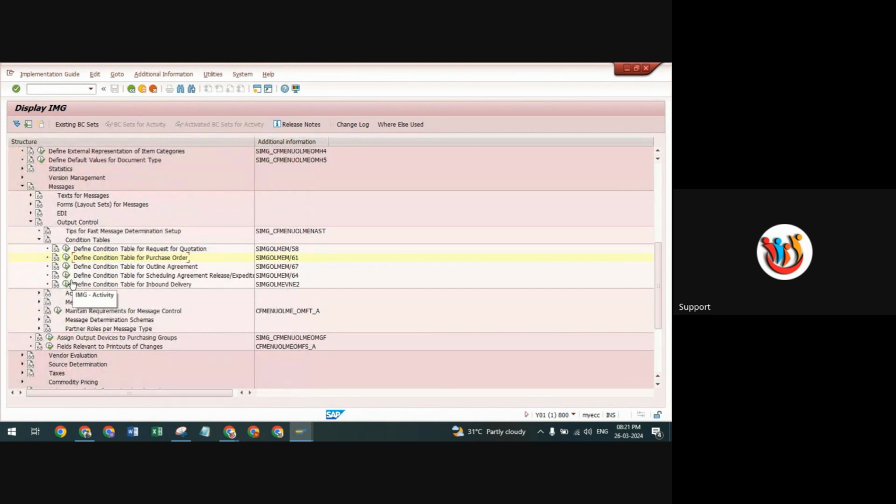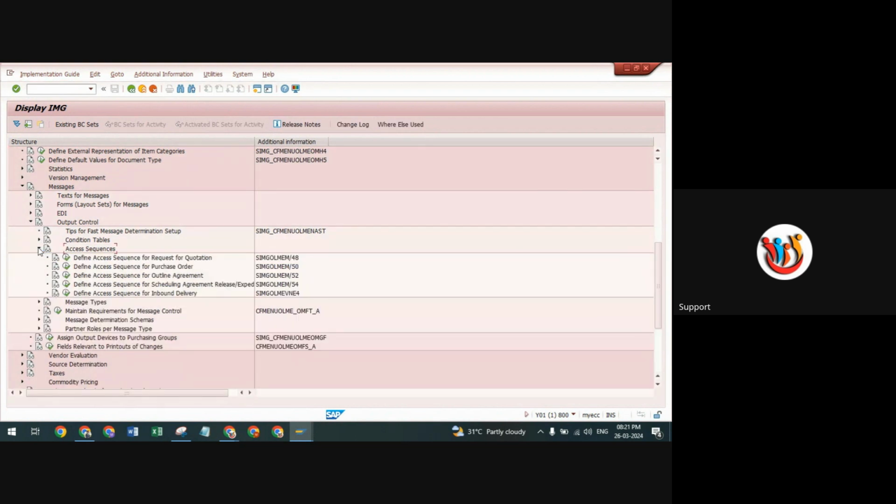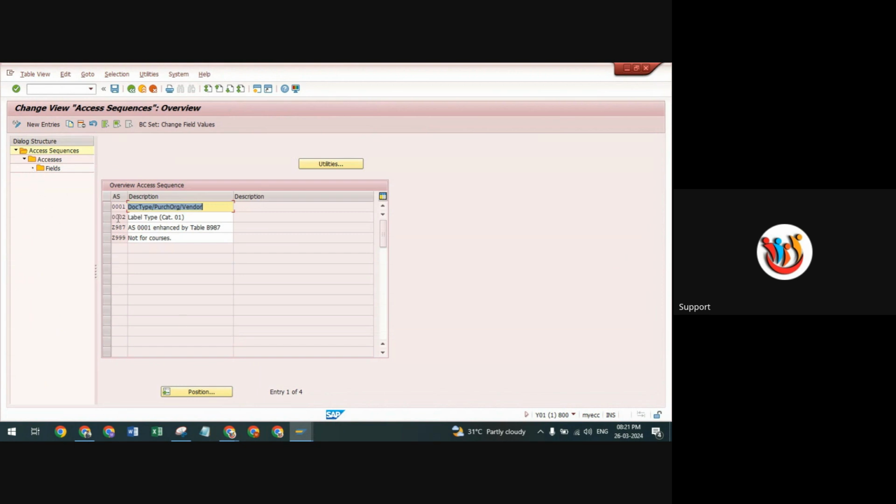So today we will go with the same. After the condition table, the next one is your access sequence. What is that access sequence? Let's see. As I discussed, we will go with your purchase order, so we come to define the access sequence for your purchase order.